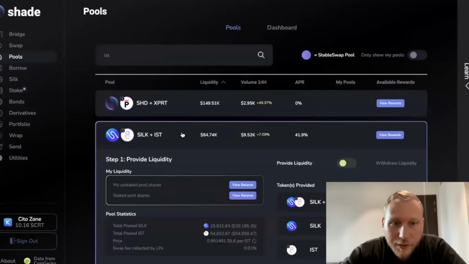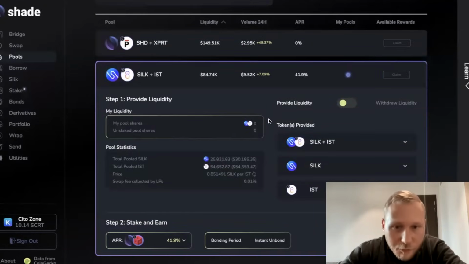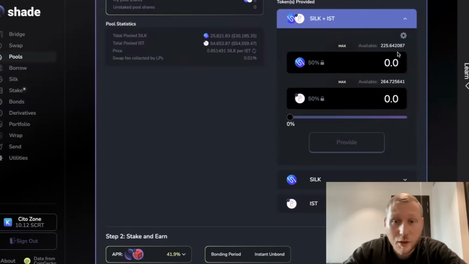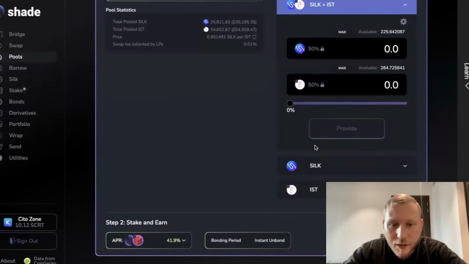You can always see Silk IST. We click on that. That's the pool that we want. Now we actually have to create viewing keys for both of our tokens here. You can see Silk and IST, but we actually have to create viewing keys to be able to see those tokens. So now we see our balances here, and technically we have three options.